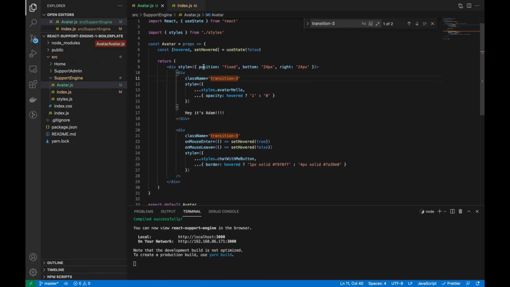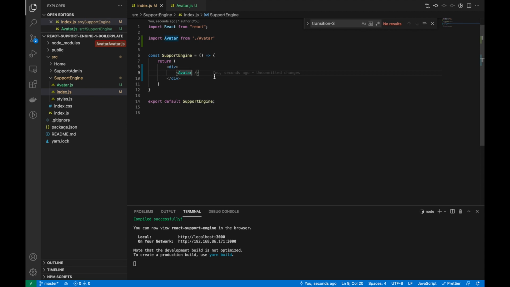The last thing we want to do, and this is some foresight, is we're going to take this, cut it or copy it, and replace it with props.style. And then what we're going to do in the index file is we're going to pass it in as a prop. So pass in style equals squiggly braces and paste that object. So 2 squiggly braces, whole object.